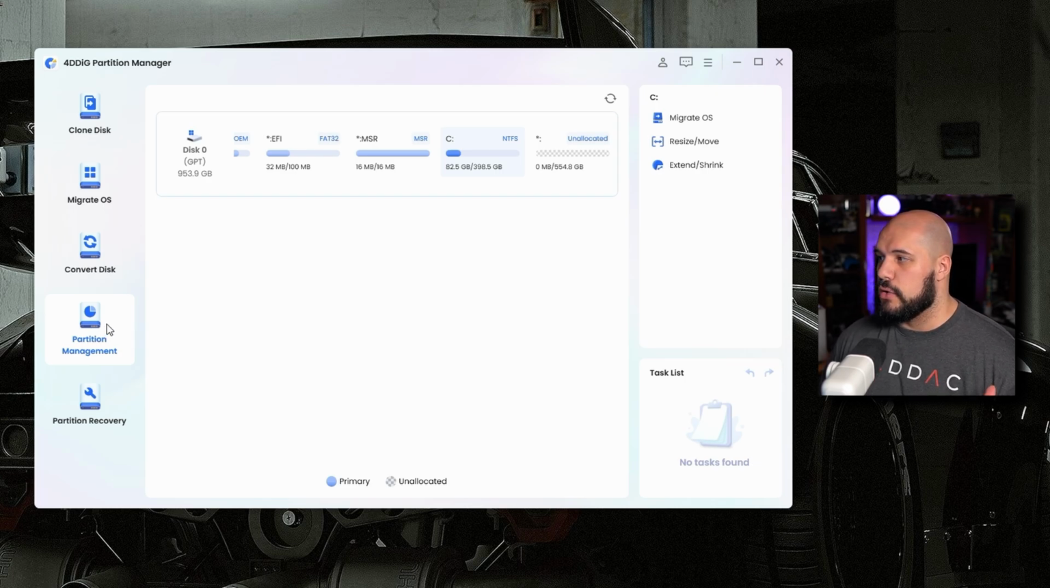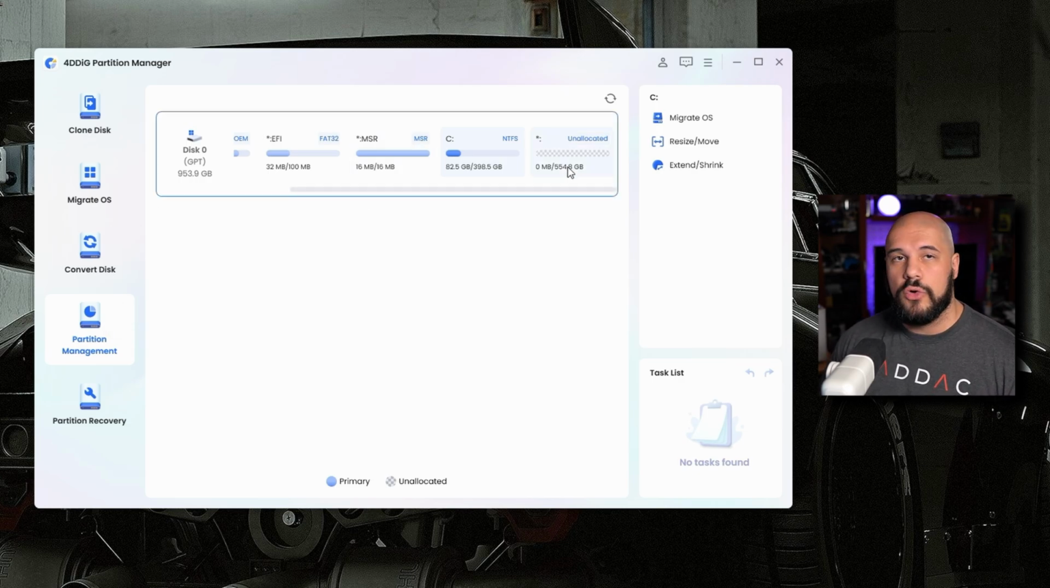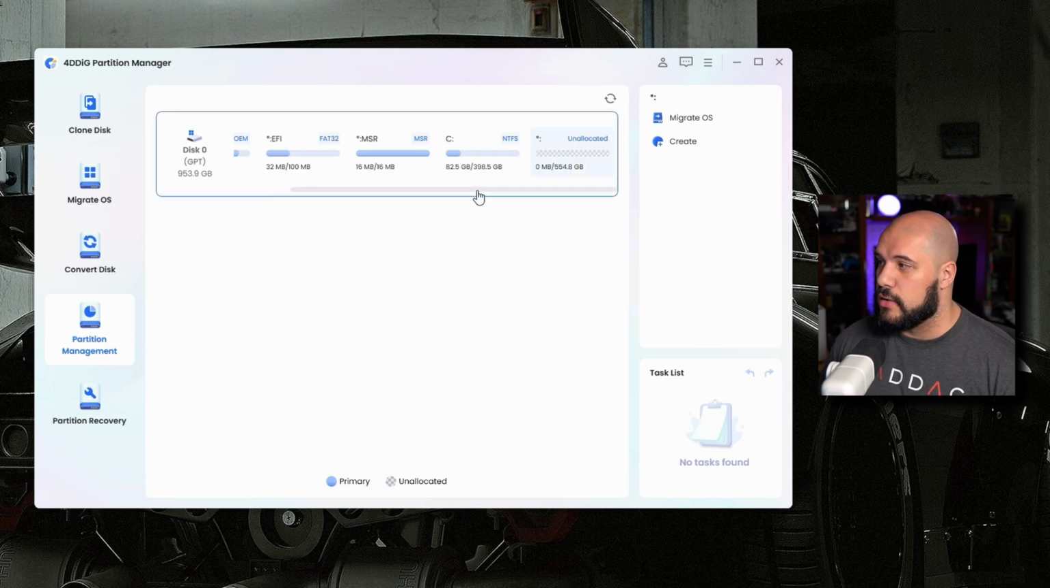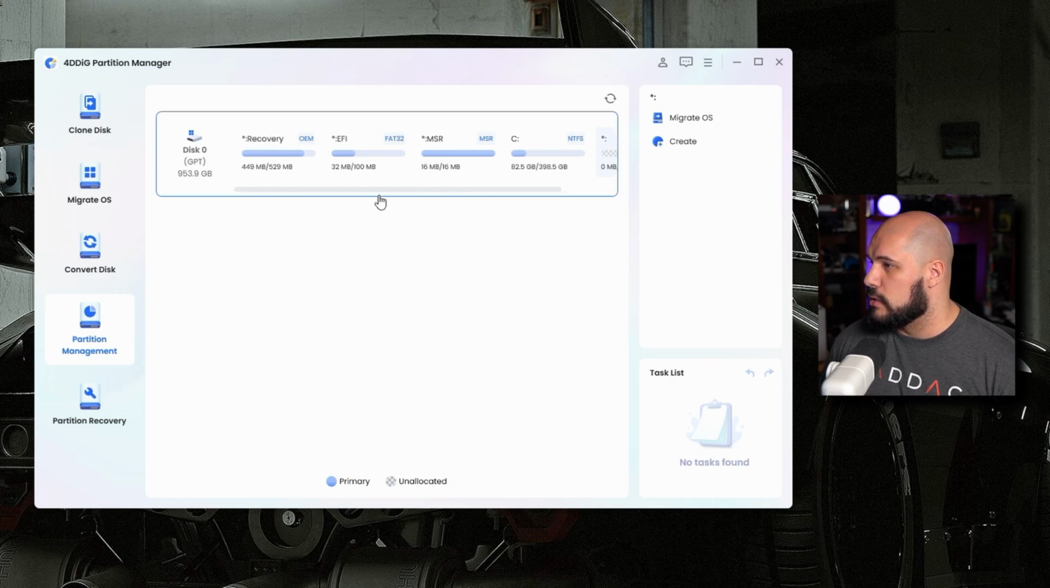This is where you can go ahead and resize and move, delete partitions, change drive letters. You can do a whole bunch of stuff from in here. It's extremely handy. You can create a partition if you really want to. You can migrate your OS using this, so you don't have to use this tool specifically. You can do it from this screen as well. It's nice to have. It's got a great layout. It looks good.